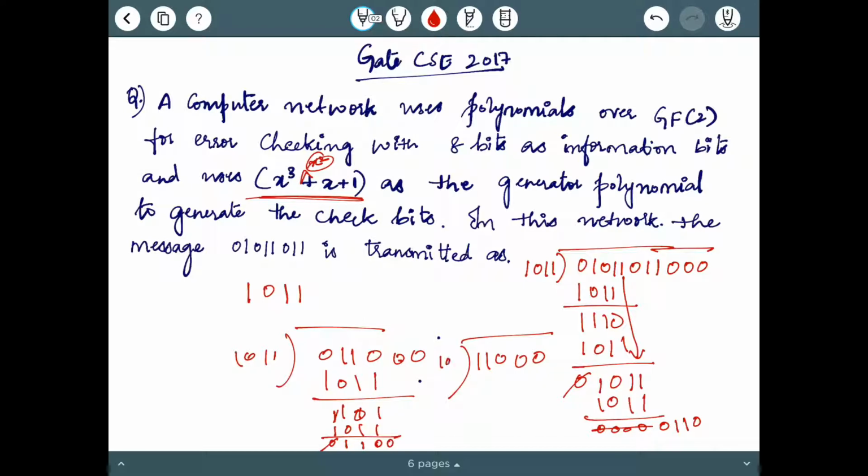So 0 1 1, so 1 1 1 0. Again you're going to do this and take this last 0 down. So 1 0 1 1. So 0 1 1 1 gives 0 1 0... So the CRC code here is 101. 101 is the CRC code which you finally get.